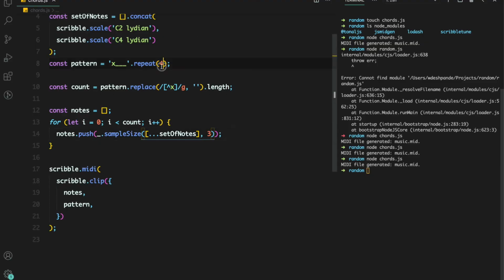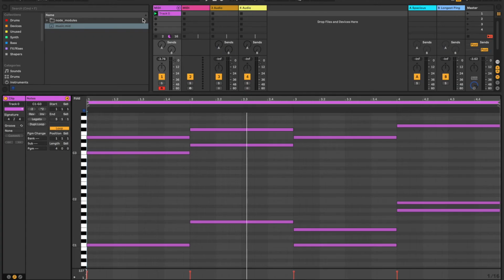yeah, and you can increase the count if you want some amount of variation. So I made it 8. Now let's generate that again and bring it in.